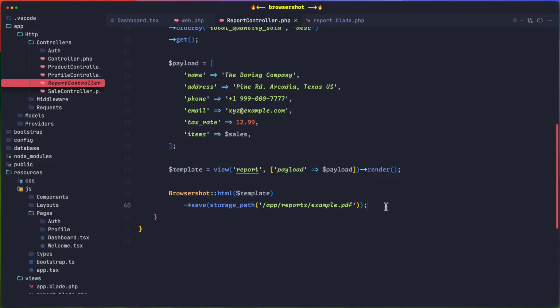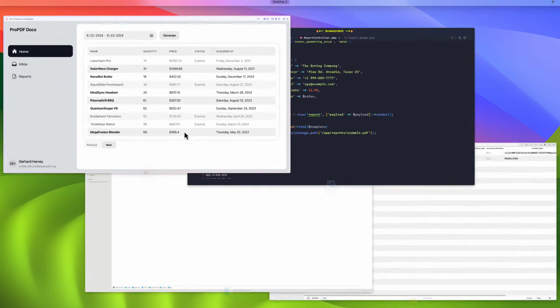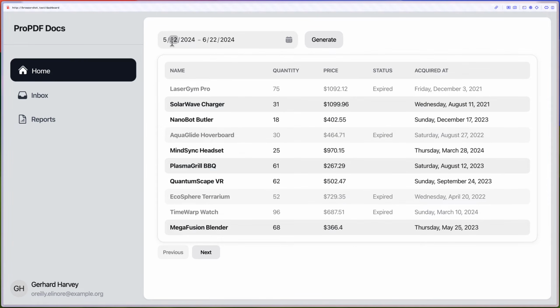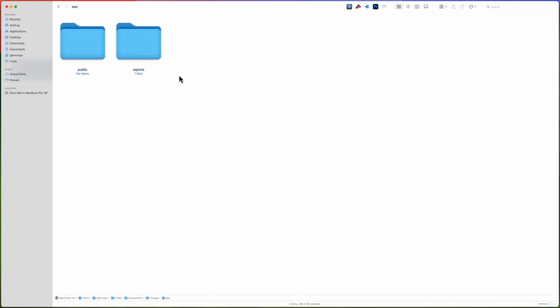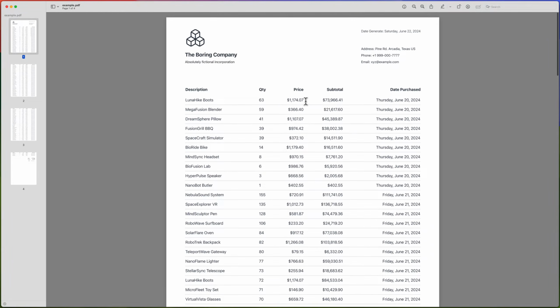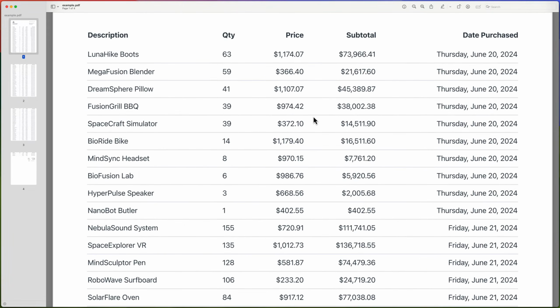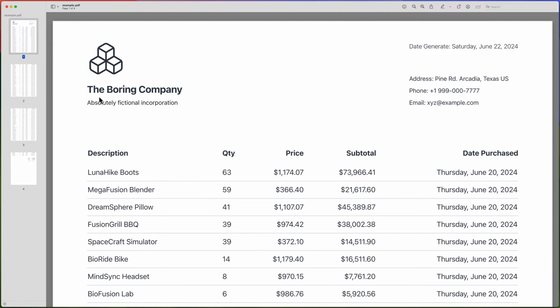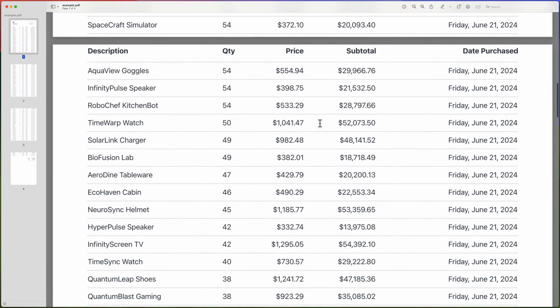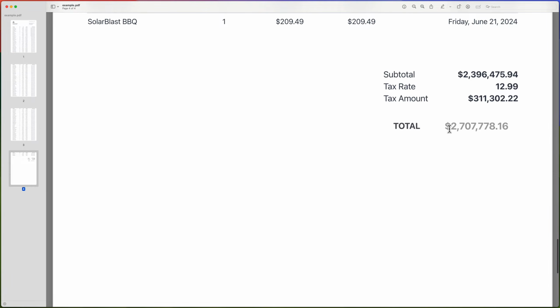Okay, let's try it out. Let's go back to the dashboard and specify a date range, for example, from May 1st, 2024 to June 22nd. Let's generate the report. After that, let's check our directory to see if it was saved. In the reports directory, here we can see our PDF document. Let's open it. Here's the report with the queried data. It includes the company name and other meta information that we provided. As we scroll down, we can see the data, and at the bottom, we have the dynamically computed total.